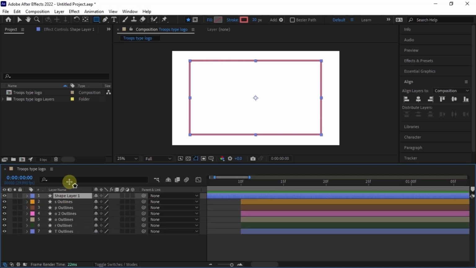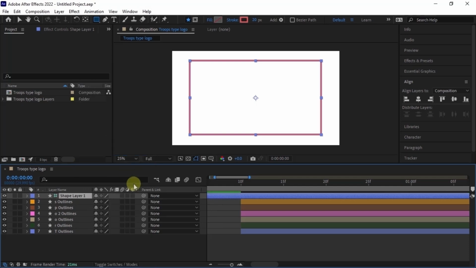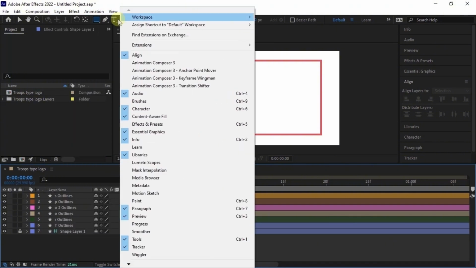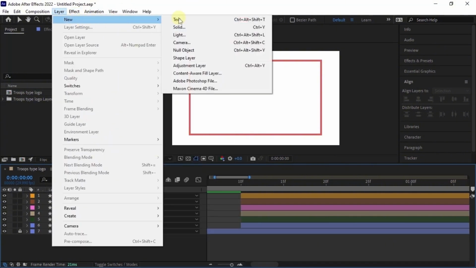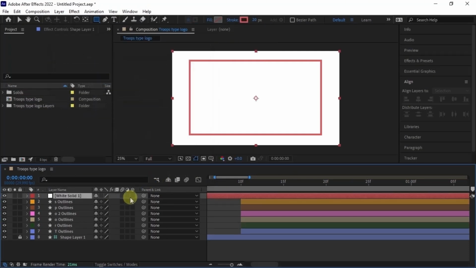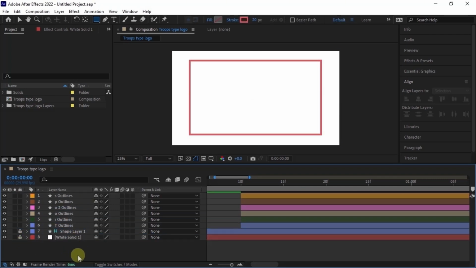And now we need to change this layer to a guide layer. So right click and then look for guide layer. Okay, here we go. Now it's a guide layer. I can put it down here and lock it. And then layer, new, solid. I'm going to choose white color as the background, put it down and lock it. And then I'm going to shy those away, which means hide them.